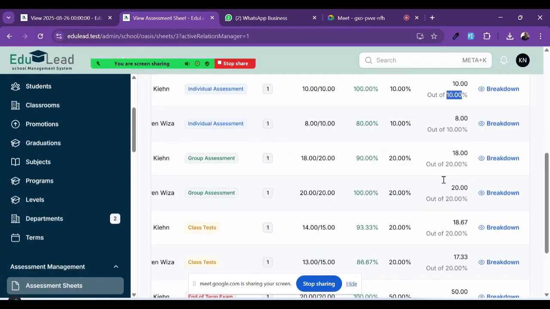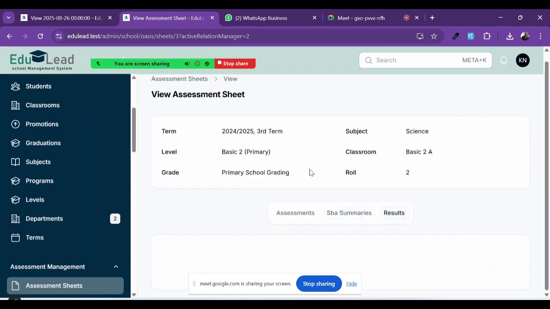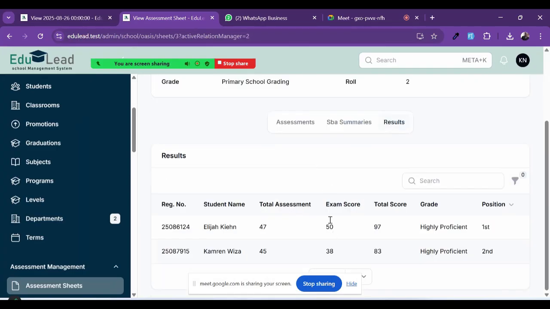So this is also a setting that you can change. You can decide that in your school the assessment takes 30% and the final exams take 70%. You can adjust it as you please. So when I go to the results now, you realize that the exam score has been updated.